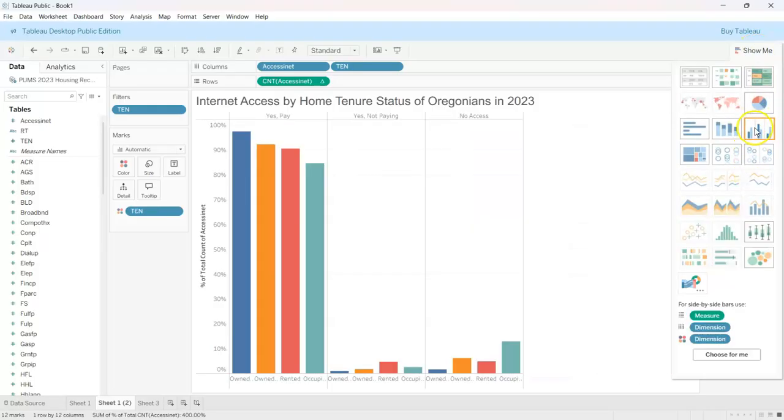Now, if I click the side-by-side bar chart, it shows up like this. And this is almost right, but not quite. Notice that the colorization is based upon tenure instead of based upon the accessing the internet. To change this, I can drag Access Internet down to the marks area and put it in as color. And I can delete the tenure one or remove it off of the marks area.